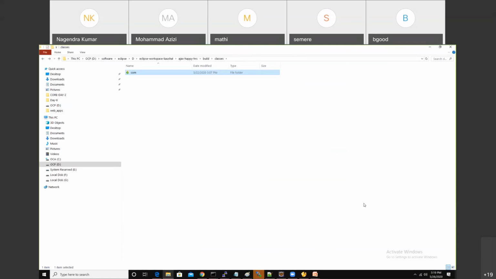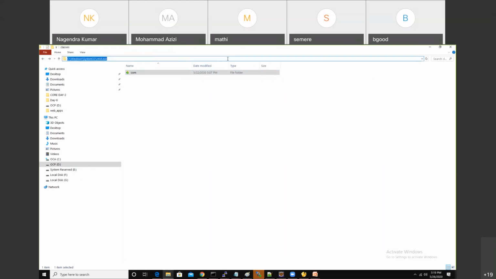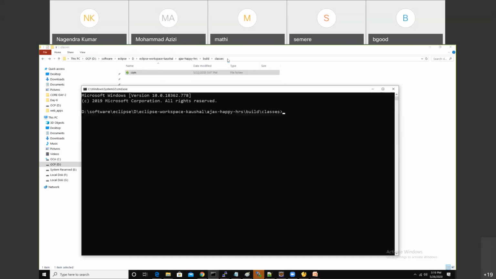So here we have classes, and let's make a jar of them. To do that, go inside this folder, inside this classes folder. How? You know CMD? Oh man, this is basic. Here I type CMD. Now you know dir, this is a DOS command.